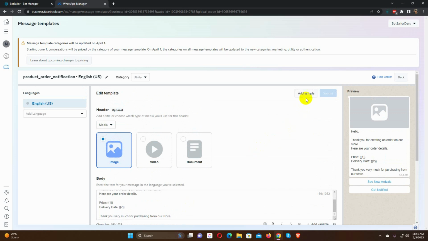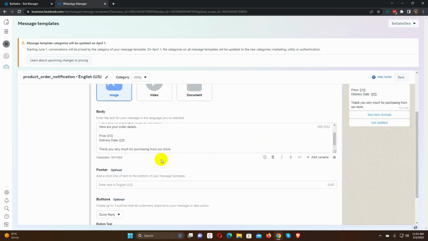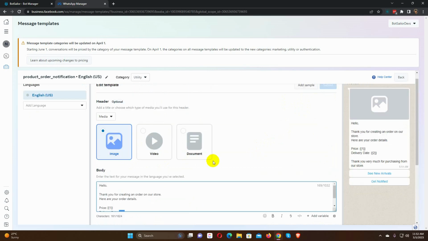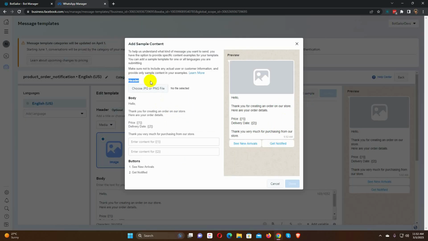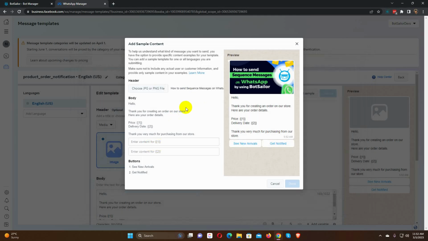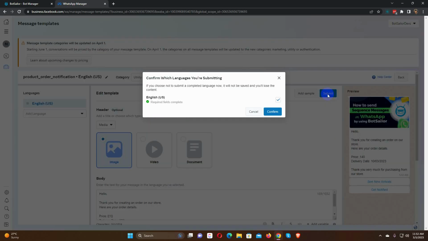Before submitting the message template, we need to add sample data. Let's add sample data for the header. Also, add data for the variable that we have used on the message body. Finally, click on the Submit button.